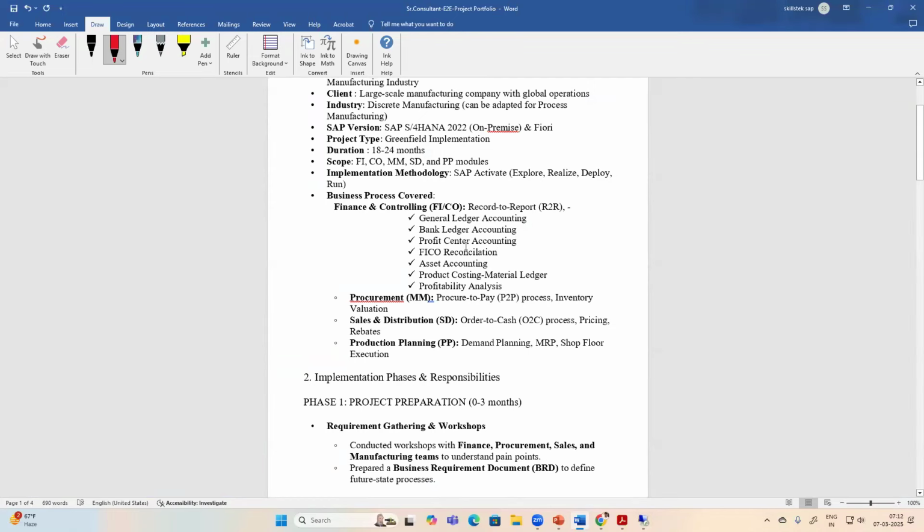Under this R2R, I already explained the general ledger accounting, the profit center and the FICO reconciliation. Now, I'm just briefly explaining every point. Then coming to asset accounting. Asset accounting itself is a business process, but in total it is part of record to report. As you know, you will find many small projects only on asset accounting. There will be certain requirements for asset accounting, and in the old days, many companies were using the old asset accounting.